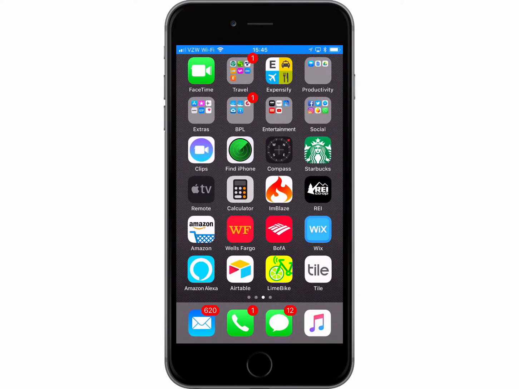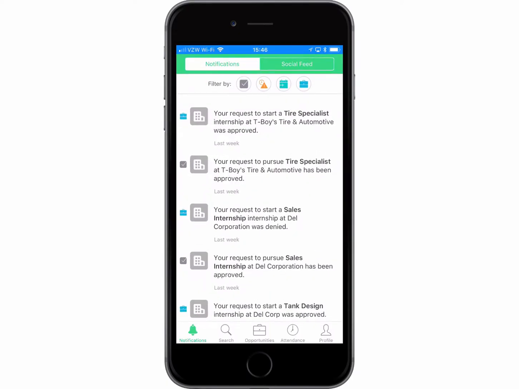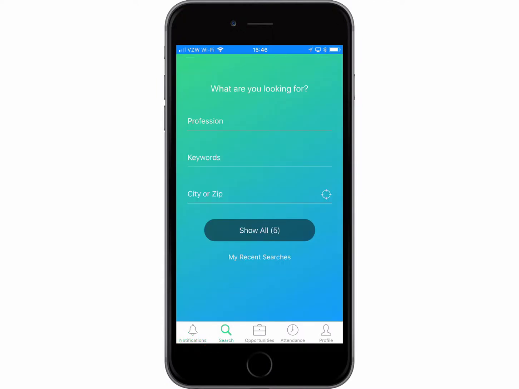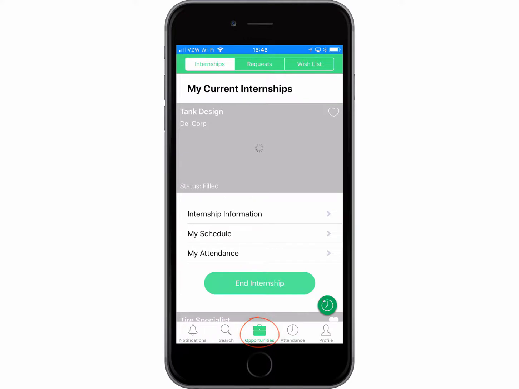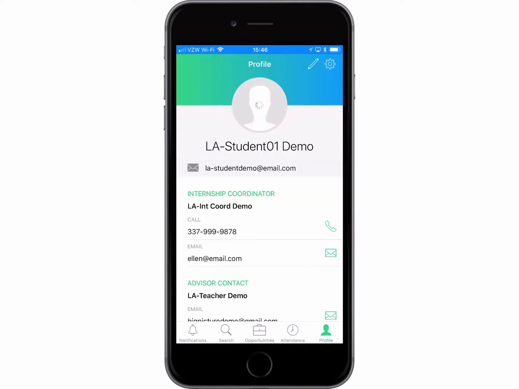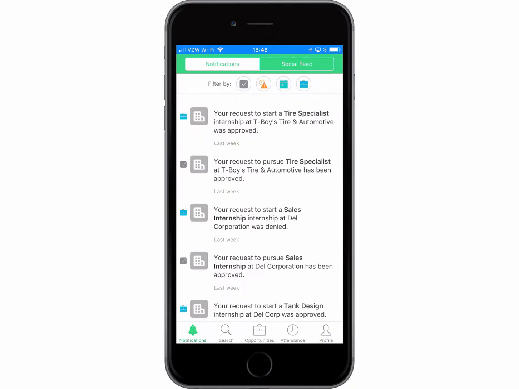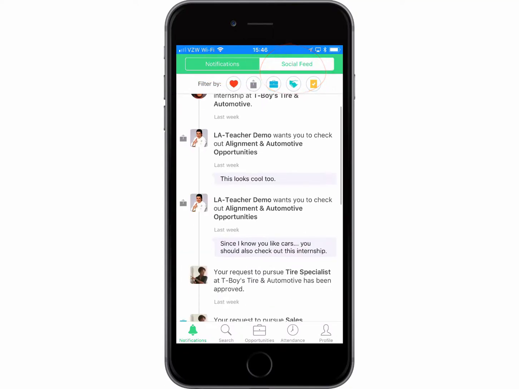Now let's take a tour of the mobile app for students. At the bottom, you'll notice that there's notifications, search, opportunities, attendance, and profile. Going back to the left icon, I click on notifications. You'll notice there that there's a notifications and social feed.